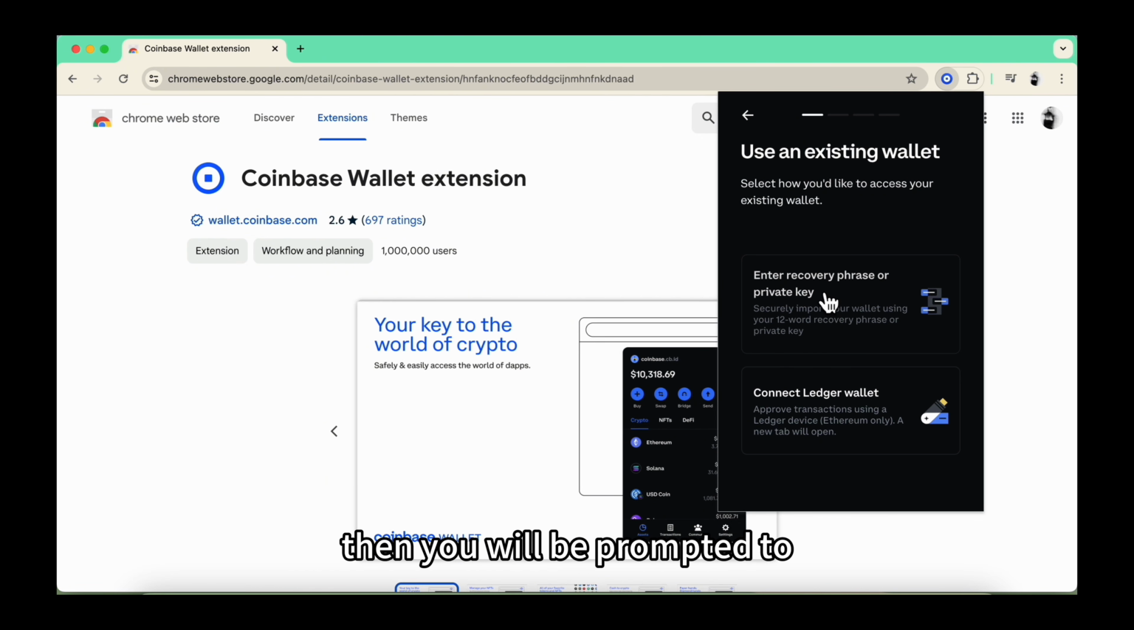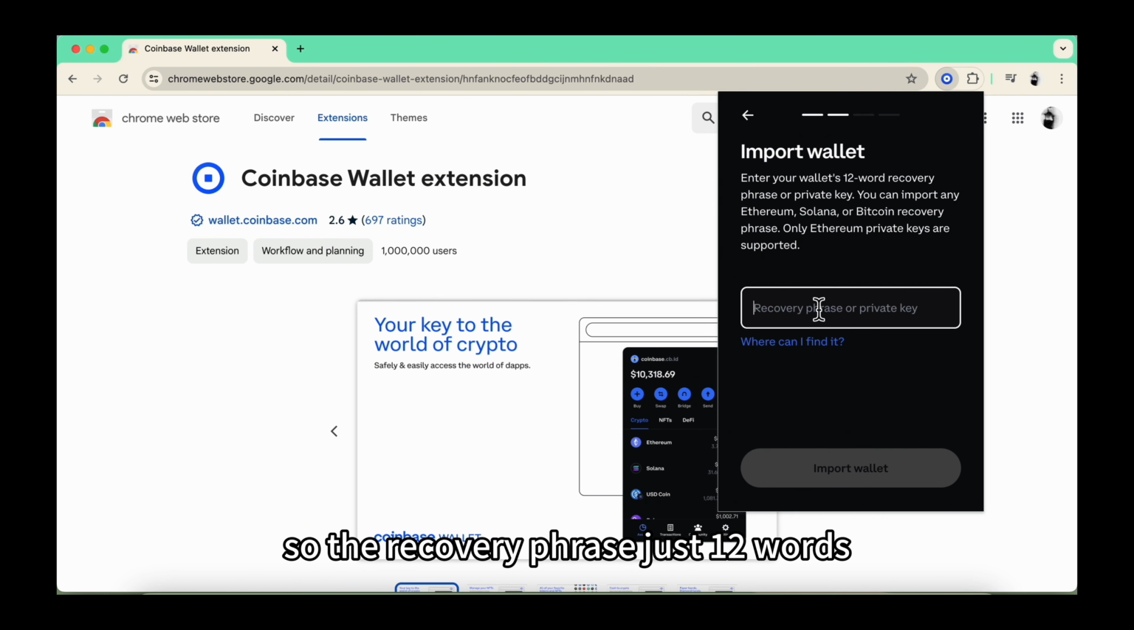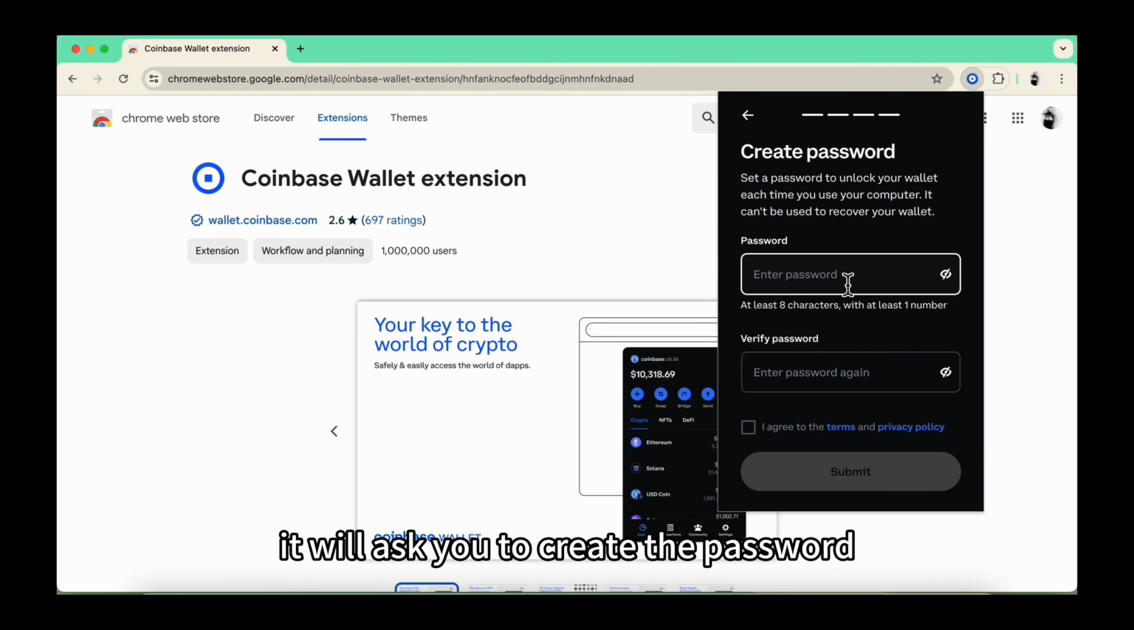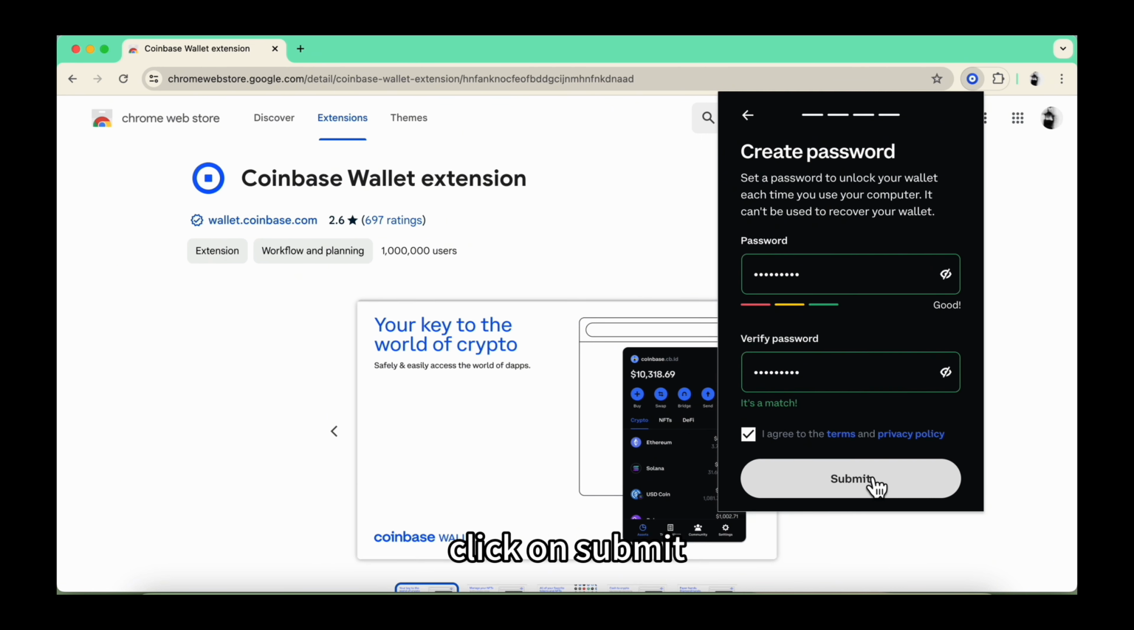Then you will be prompted to enter the recovery phrase to log into the web version. So the recovery phrase is just the 12 words you wrote down manually in your mobile app before. Yeah, and click on import the wallet. Then after verifying the recovery phrase, it will ask you to create a password. So remember to set up a password as strong as possible. And then accepting terms and conditions, click on submit.